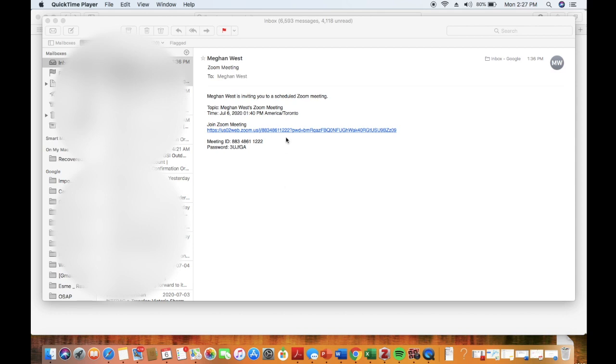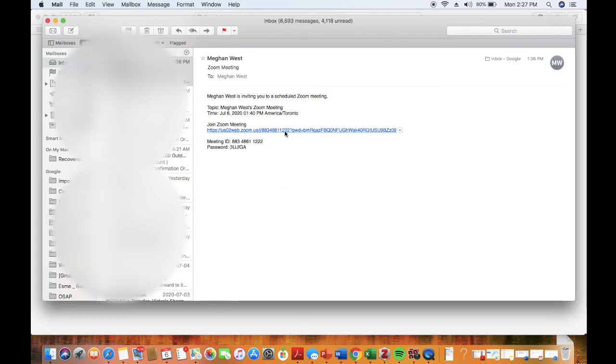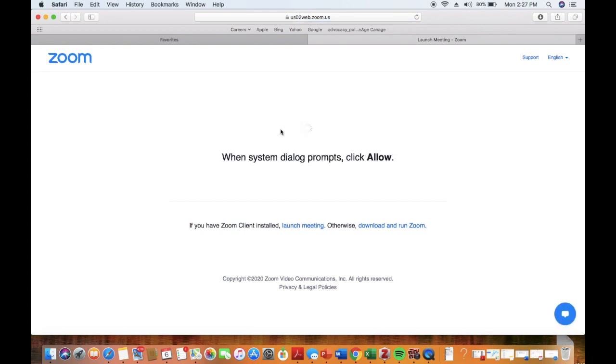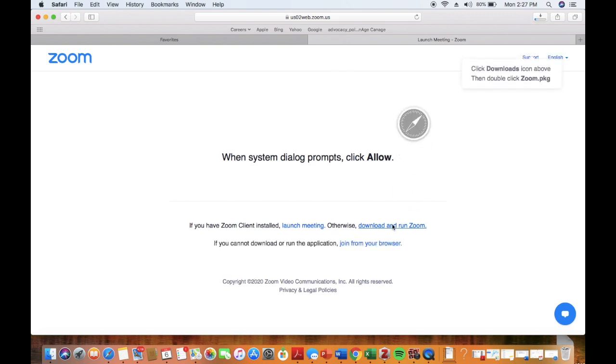Okay, so we're going to click on that link there, and it should open up a brand new window on your internet browser, asking you to either launch the program, or if you don't have it, you're going to come down to this part here where it asks you to download and run Zoom. So we're going to click on that.